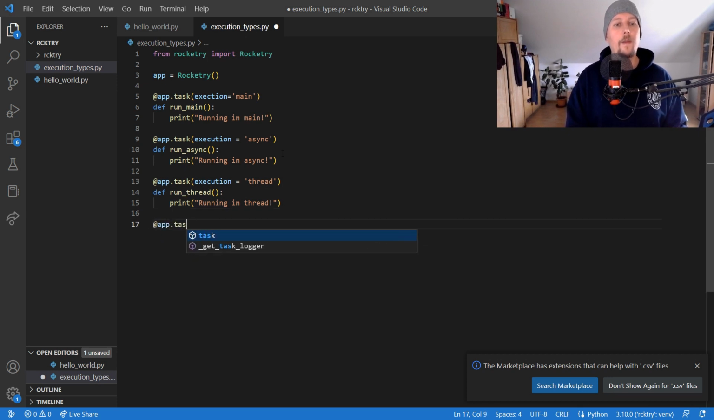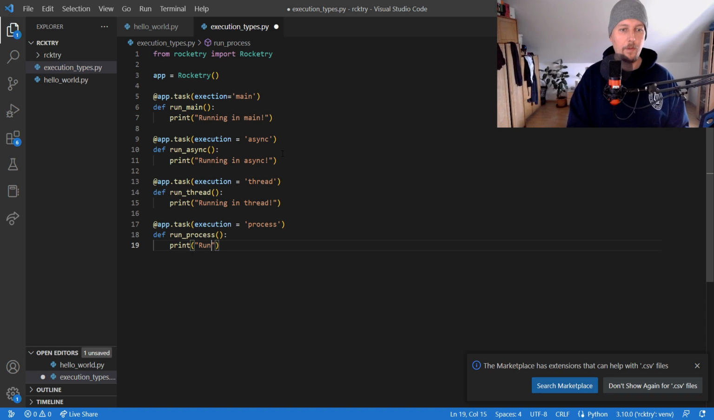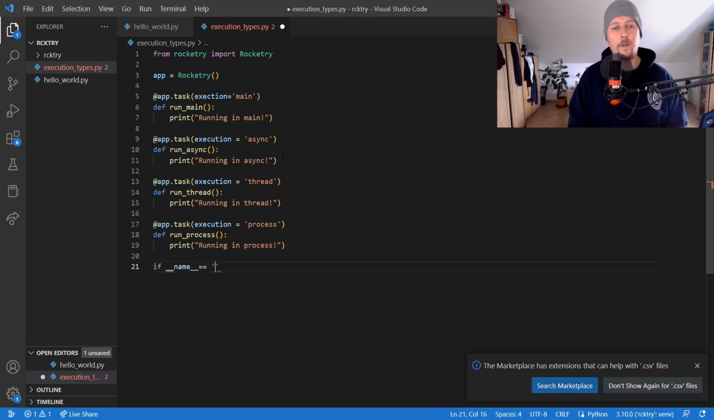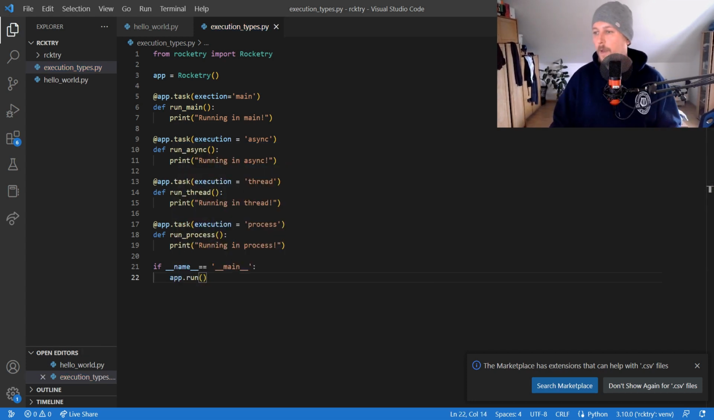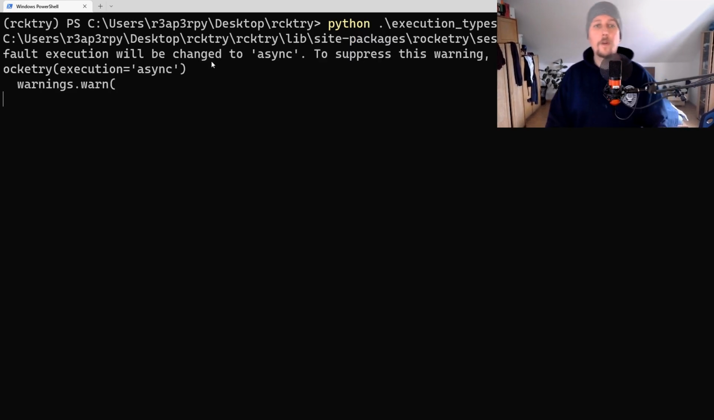And we create an app task with execution equals process, and we call this run process. So print running in process, and if the name is equal to main, then we would call app.run. So I suspect that we will have the future warning.